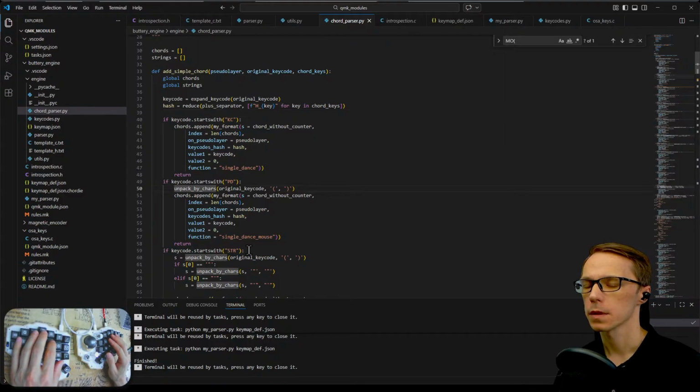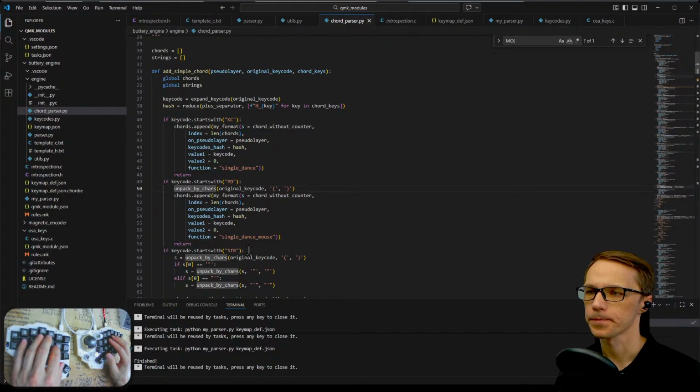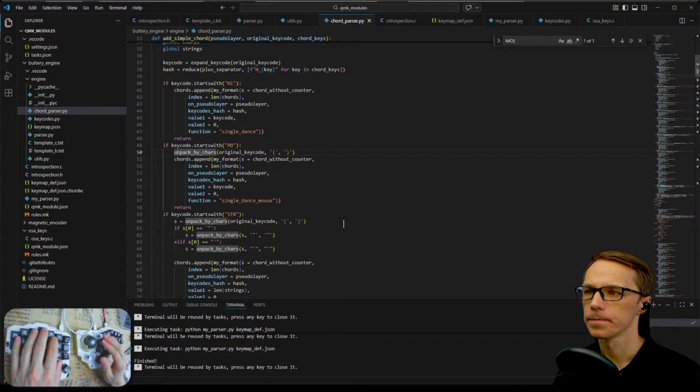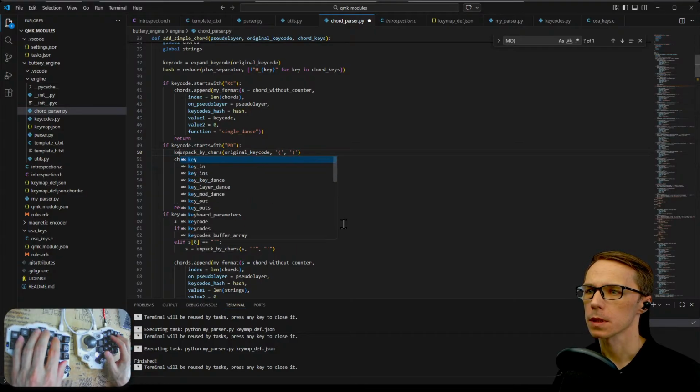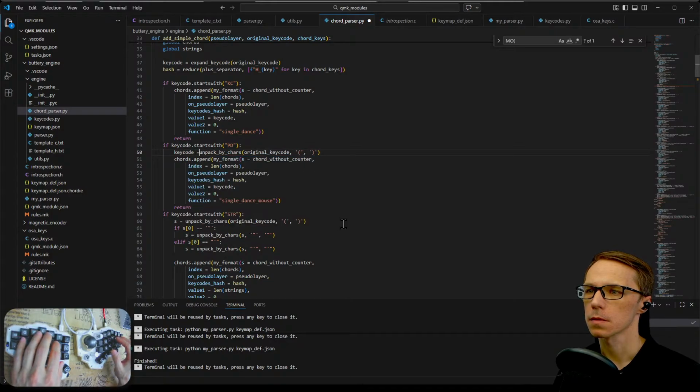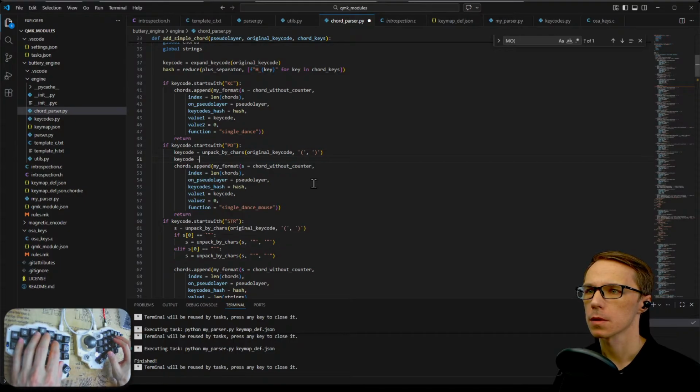Okay, so we will have a PD. How about I change this? So key code will be unpack original key code. And now let's do expand key code.